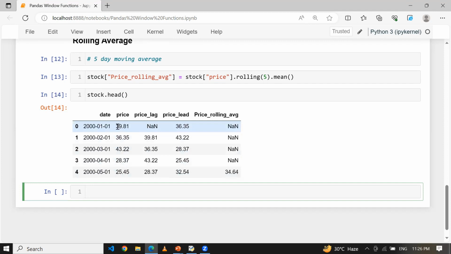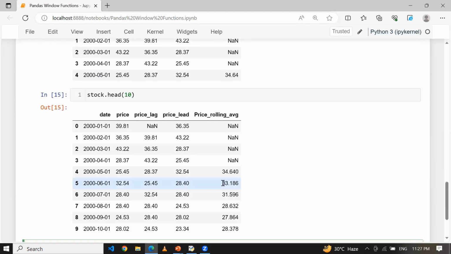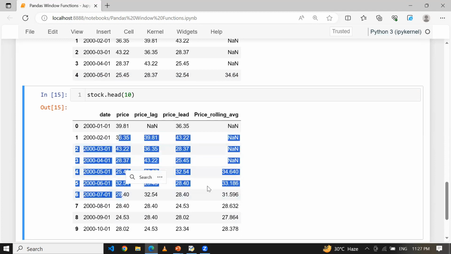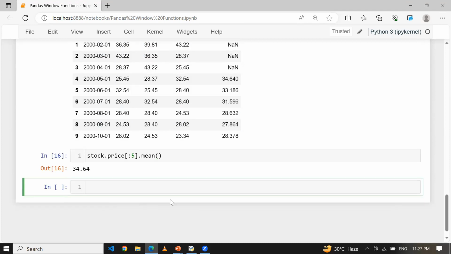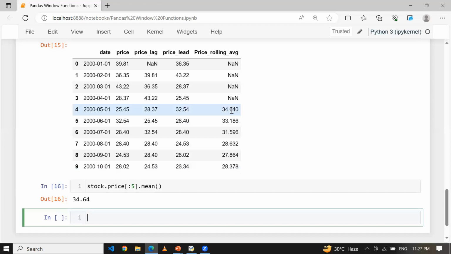From the price column, I'm taking a rolling window of 5 values and calculating an average. So if you pick these 5 values and calculate their average, it will be 34.64. If I use stock.head of 10, for this we get 33.186, which means these 5 values. Let me show you how I can do that. Stock, price, the first 5 values, and let me calculate the mean. Can you see this? I am getting 34.64.